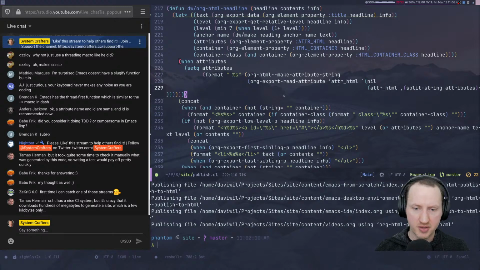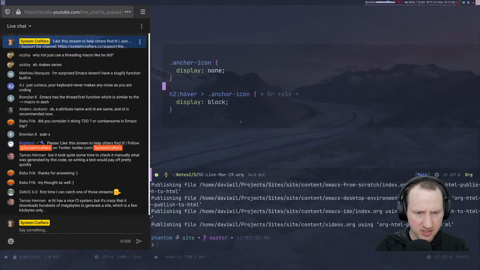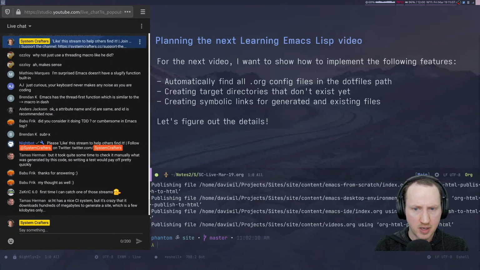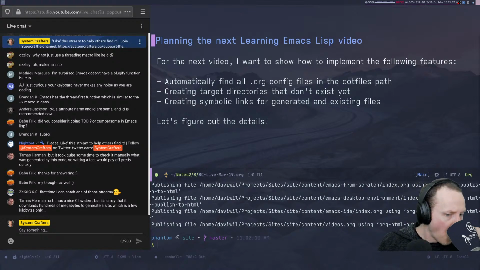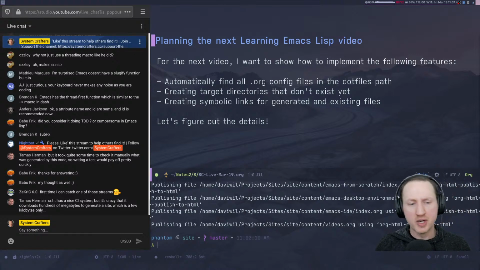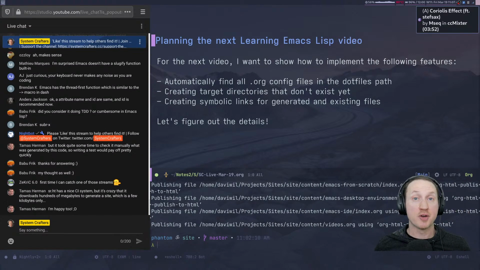So the other thing I wanted to talk about today, just briefly, is the plan for the next episode of the Learning Emacs Lisp series. That's what I'm planning to do for Monday, or next week's video: it will be the next entry in Learning Emacs Lisp. So we're going to continue on with the dotcrafter project that we started.